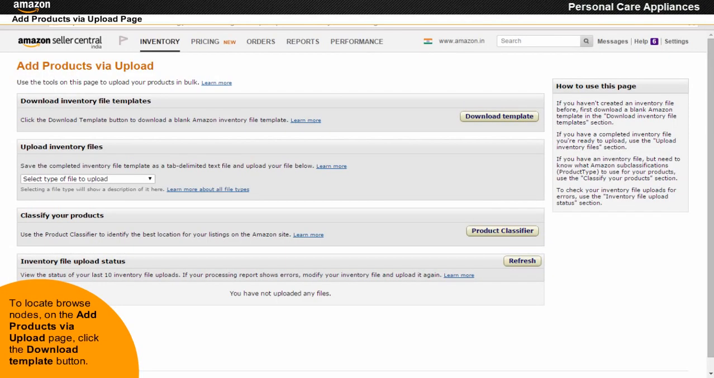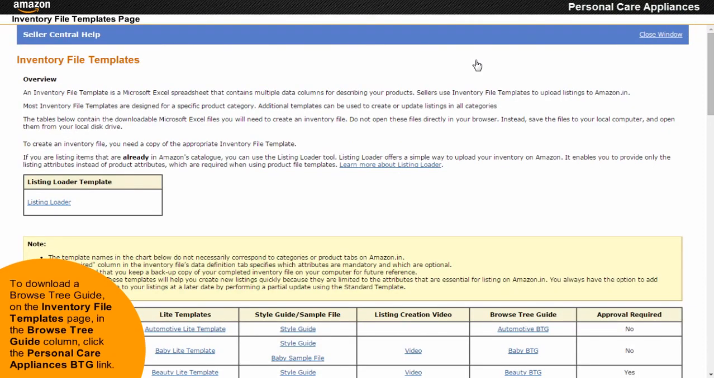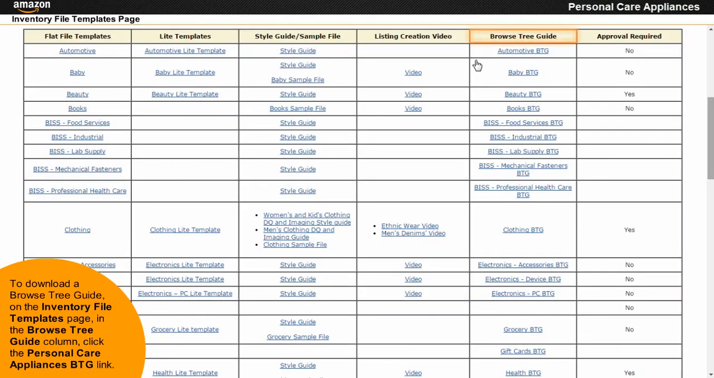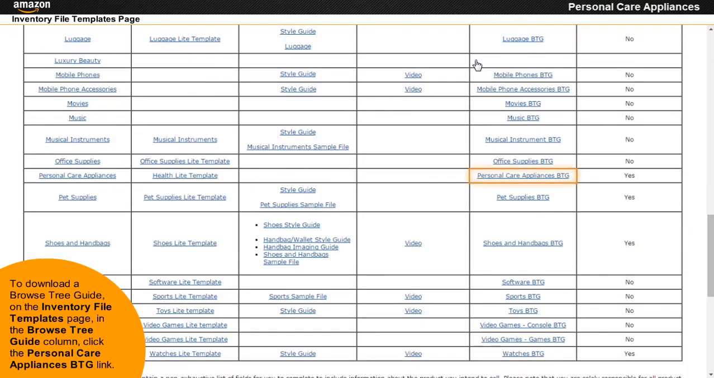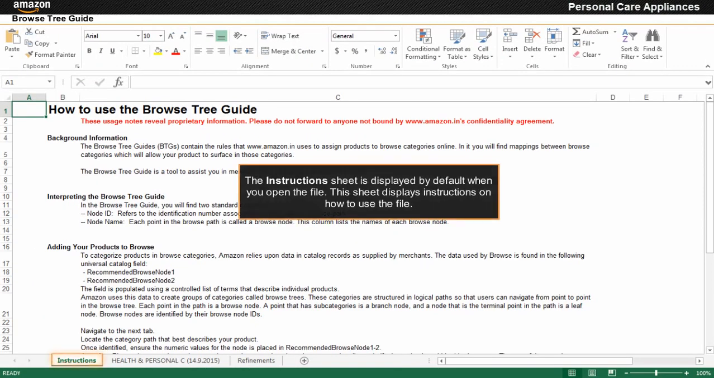To locate browse nodes on the Add Products via Upload page, click the Download Template button. To download a Browse Tree Guide on the Inventory File Templates page, in the Browse Tree Guide column, click the Personal Care Appliances BTG link. Alternatively, you can download the Browse Tree Guide using the Browse Tree Guide link at the bottom of the Inventory File Templates page. The instructions sheet is displayed by default when you open the file. This sheet displays instructions on how to use the file.